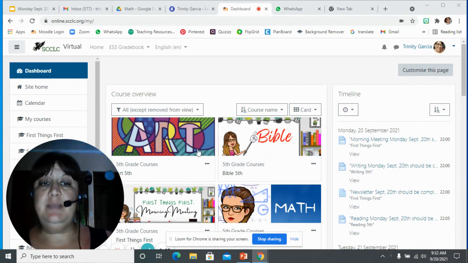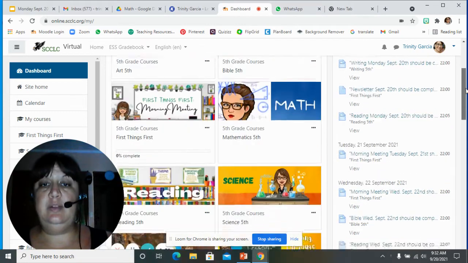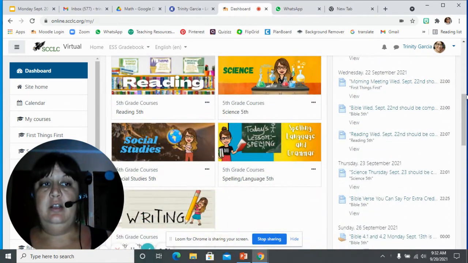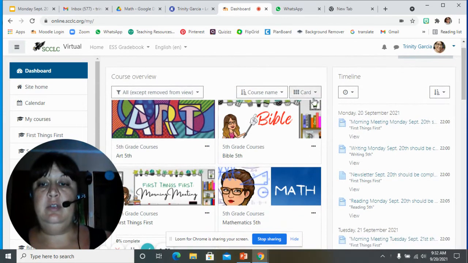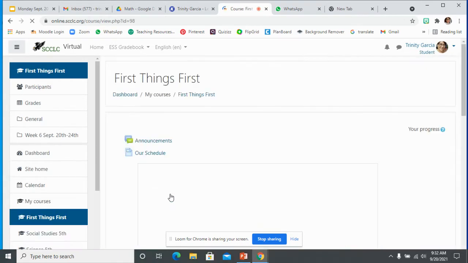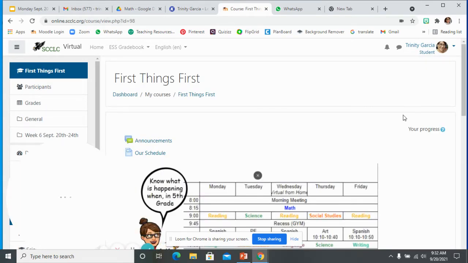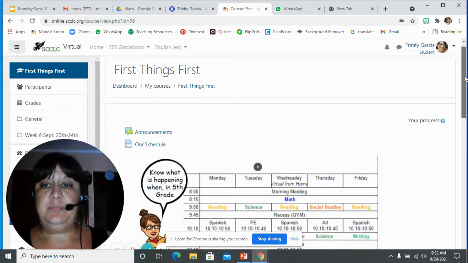These things might be in a little bit different order depending on how you set it up, but they are all the same, okay? They might just be in a different order. So it has each one of your subjects here. All right, the first thing that you should do every day when you log into Moodle is go over here where it says first things first, morning meeting, and you want to click right there, and that way you can know what's going on for your day.